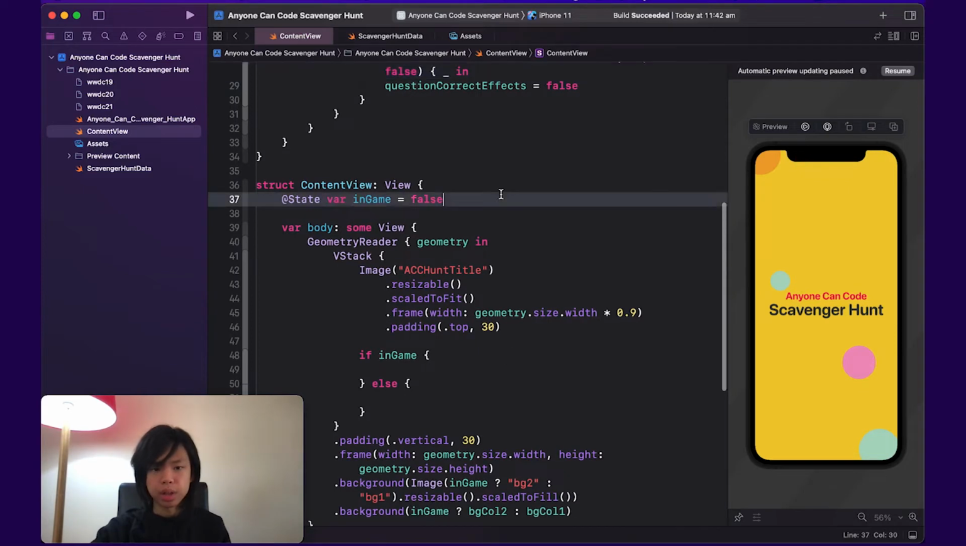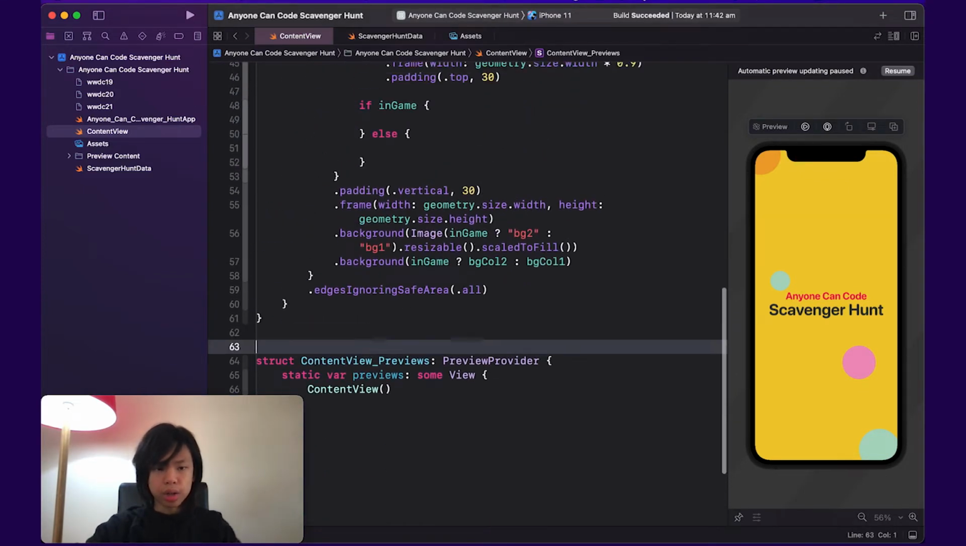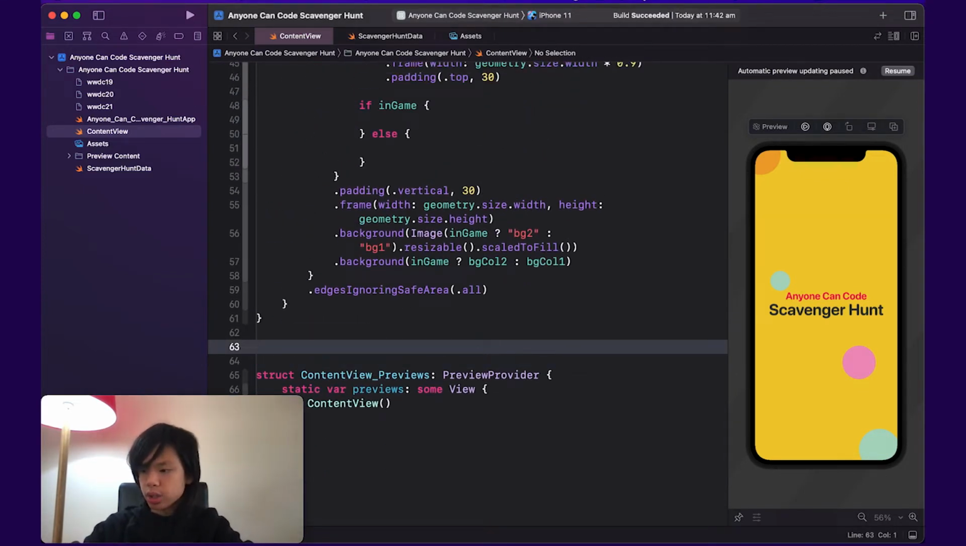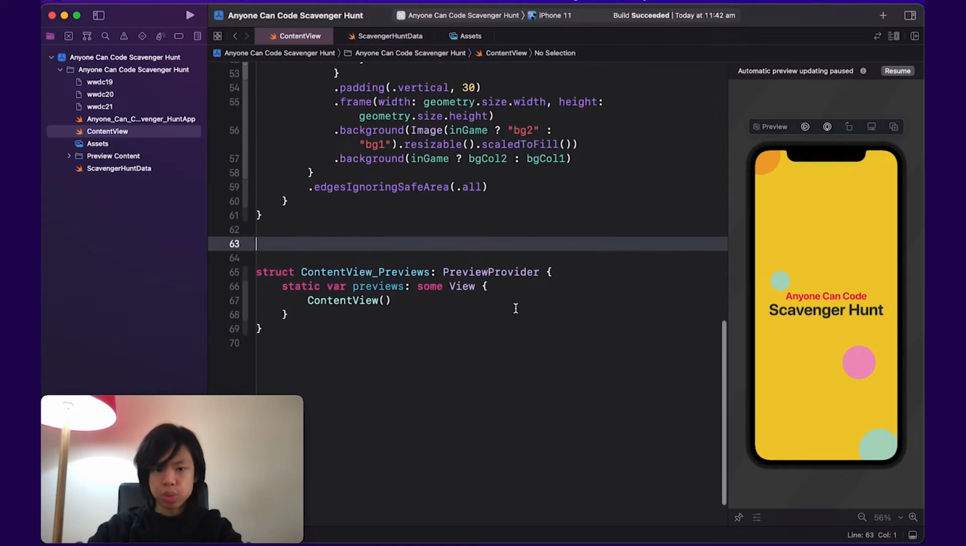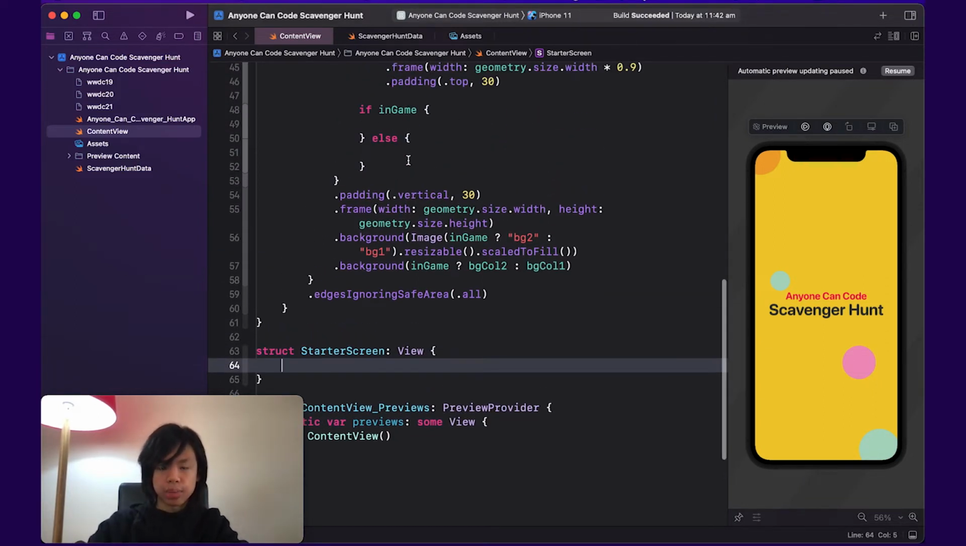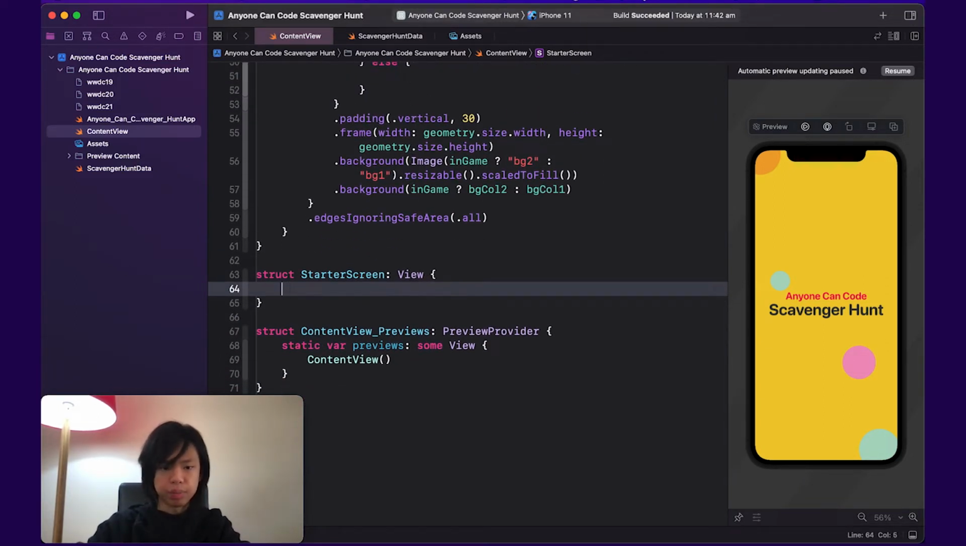I'm going to go over and create the other 2 views. The first thing that we want to create here is the menu screen, since that's the one that's being displayed here. So I'm going to create a struct called starter screen, make this of type view since it's a view, and then I'm going to add some.